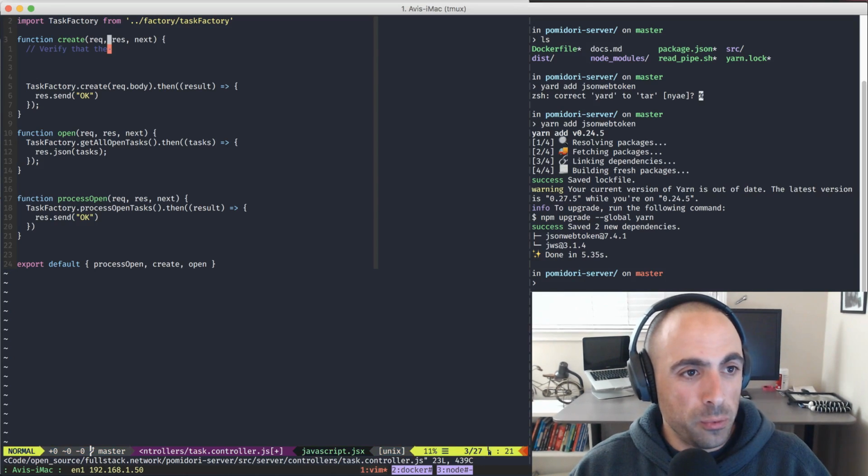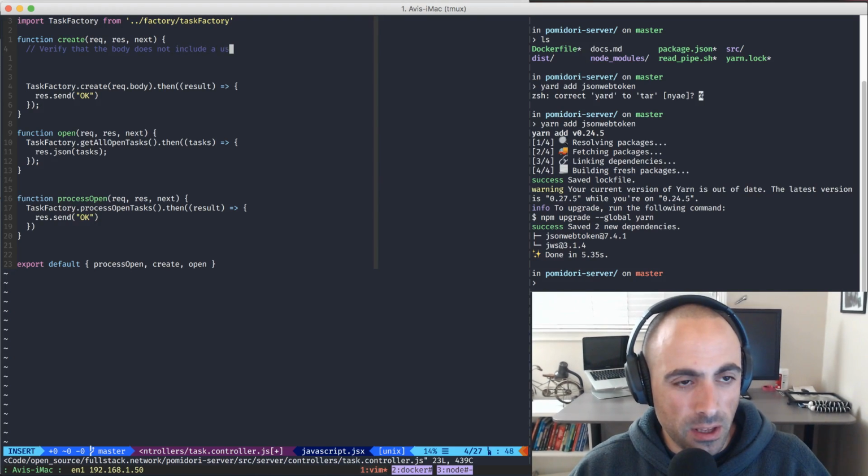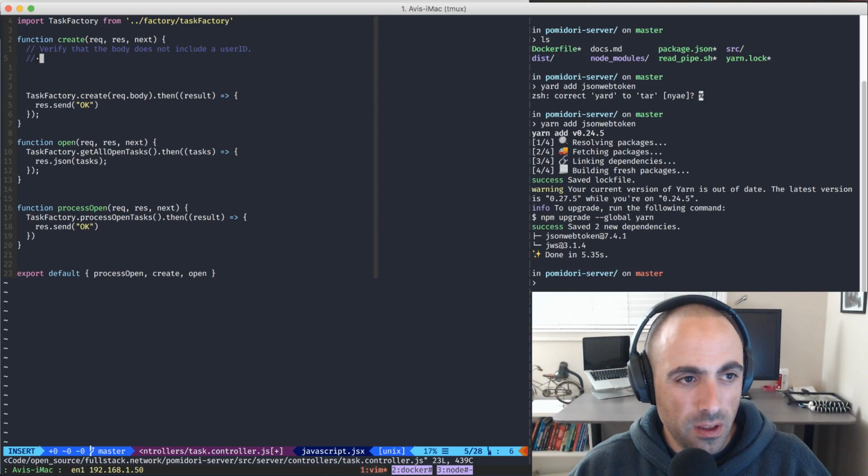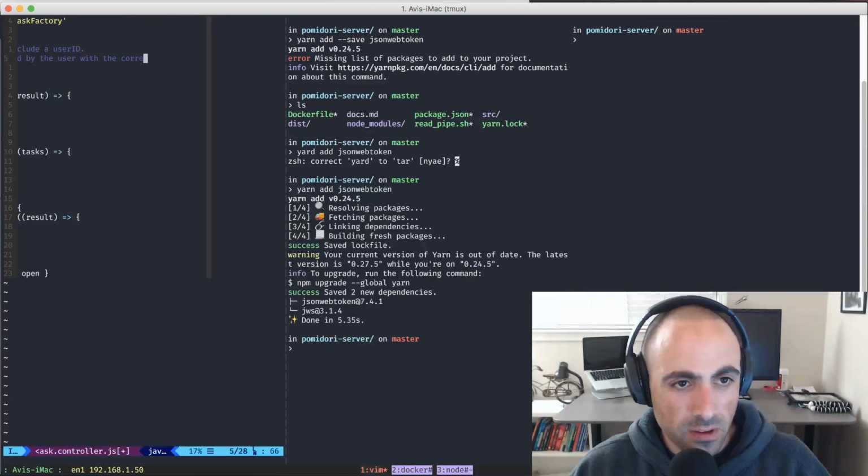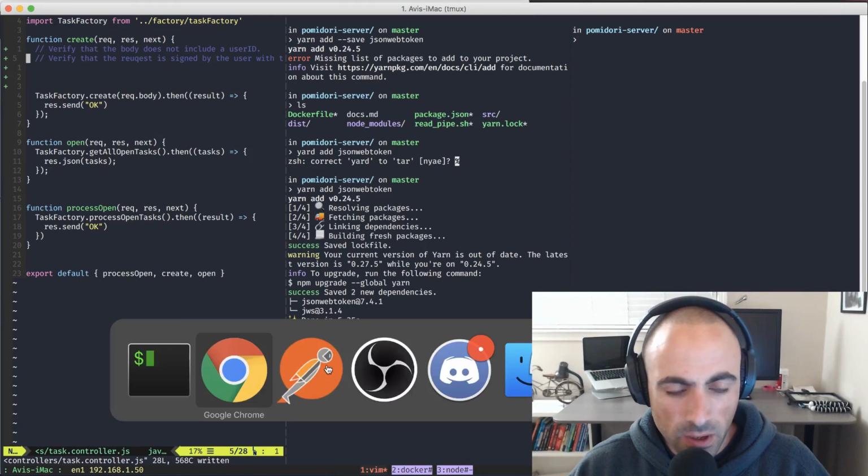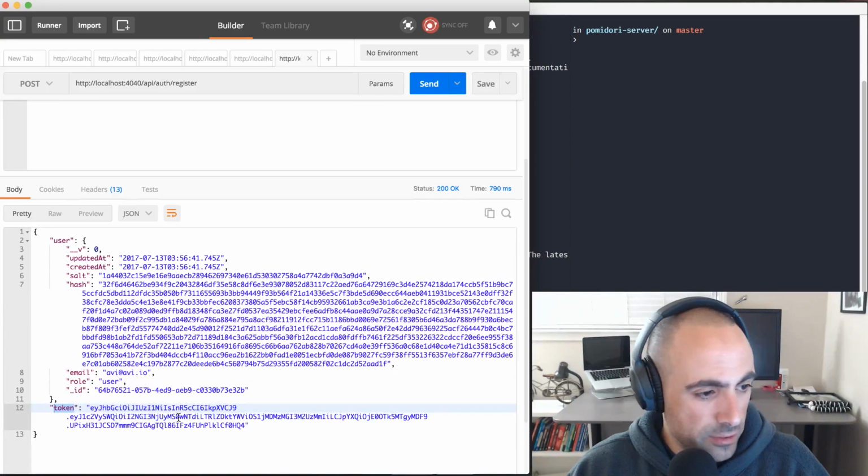And what we want here is that they verify that the body does not include a user ID. Verify that the request is signed by the user with the correct token, right? Okay. So first things first, let's take this token.